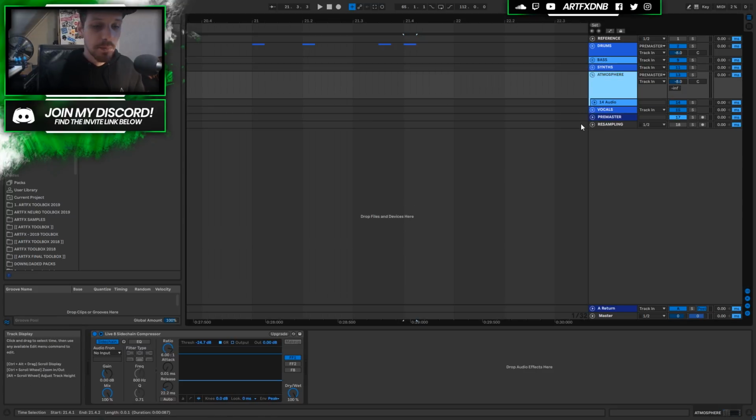Next group is the atmosphere group. So in my bass group, it's all pretty self-explanatory. All my bass lines will go there. In my synths group, I will usually put stuff like chords or lead synths or plucks or anything like that. In my atmosphere group, I will put all my pads, so all my pads and soundscape kind of things, and I will also put all my risers and all my sound effects, all my sweeps and those kind of things.